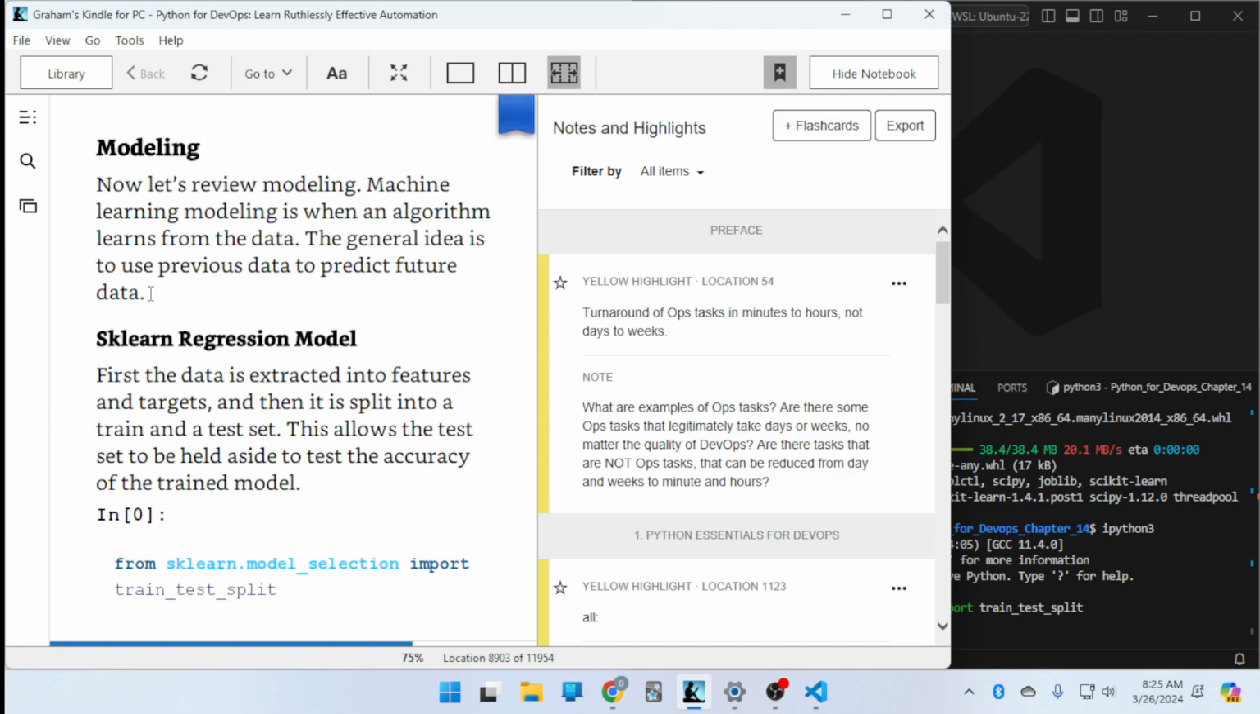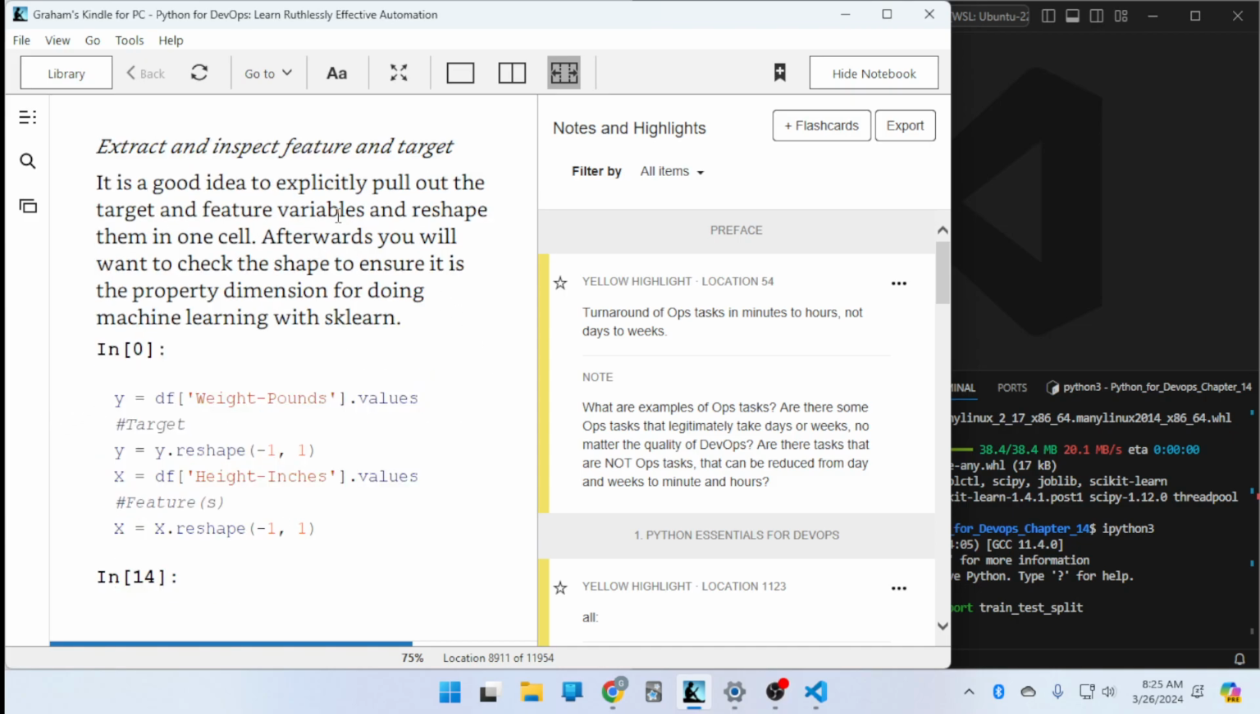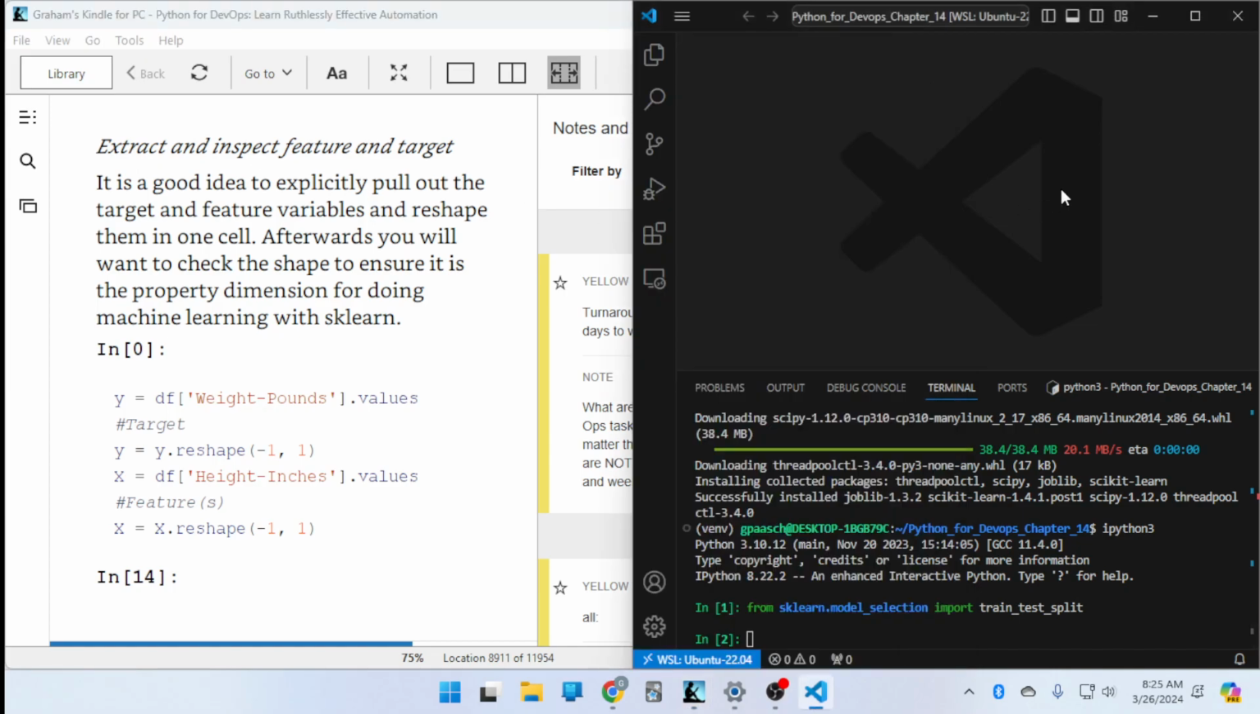All right, go back one and forward one. There we go. So extract and inspect feature and target. It is a good idea to explicitly pull out the target and feature variables and reshape them in one cell. Afterwards, you will want to check the shape to ensure it is the proper dimension for doing machine learning with sklearn.